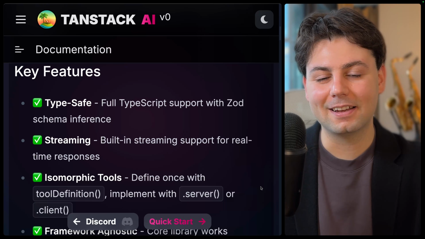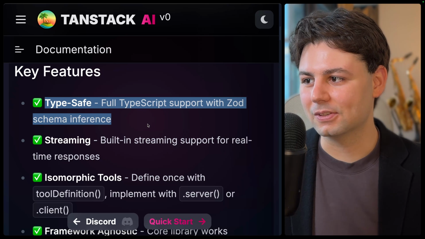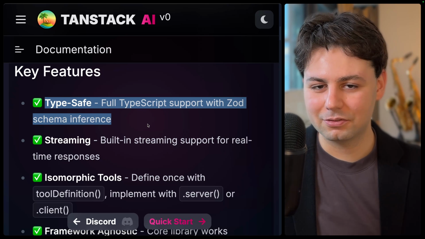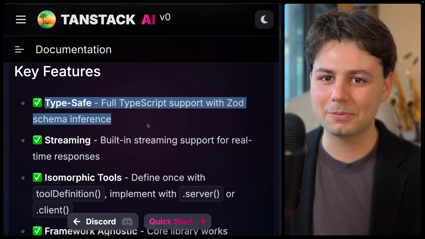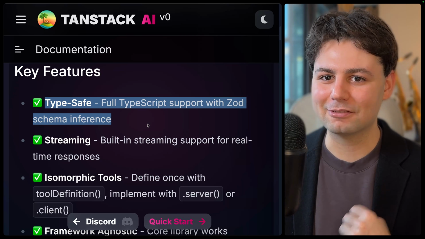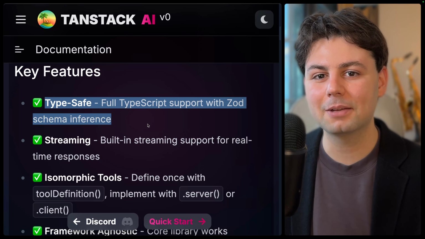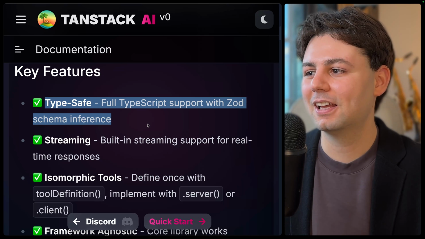Now, what makes AI SDK so special? Well, first of all, it's fully type-safe, also supports Zod schema inference, and if you have worked with any TanStack library, you know how awesome the developer experience is just because of this type safety. It just feels like everything is flowing when you're writing the code because the types are just inferred. You just define them in one place and they're everywhere in your code base, which is awesome.